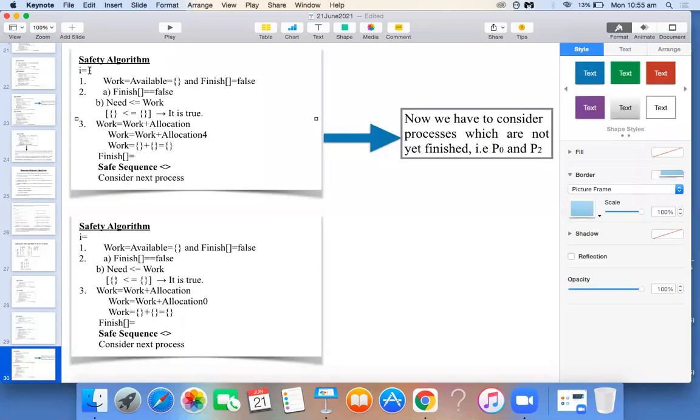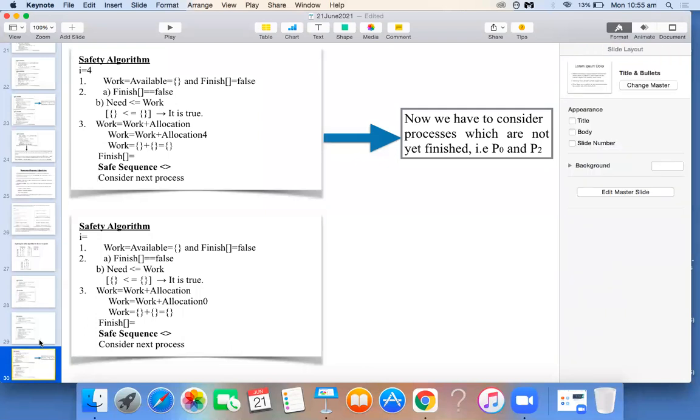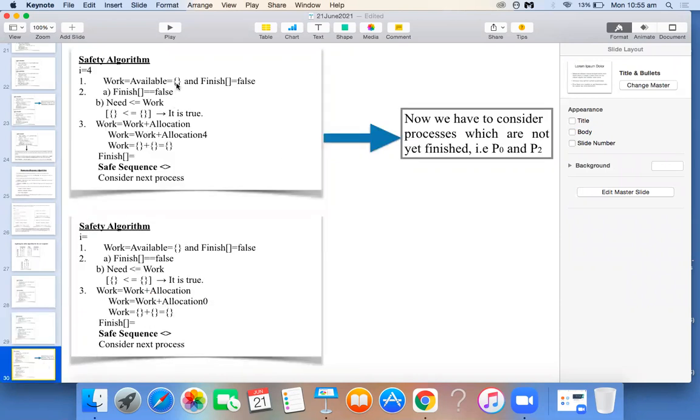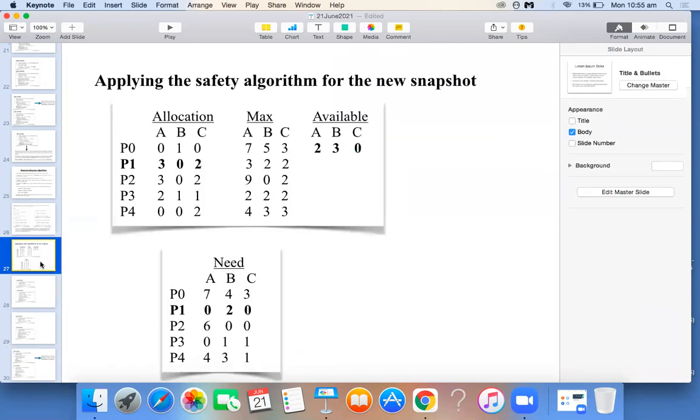Which is the next process which is remaining? It is 4. So what is your work value? You got 7, 4, 3. Correct. So use that one here. Work is equal to available is equal to 7, 4, 3, and initialize finish of 4 is equal to false. Check need 4 is less than or equal to work. What is need 4? 4, 3, 1. Correct. So use that one.